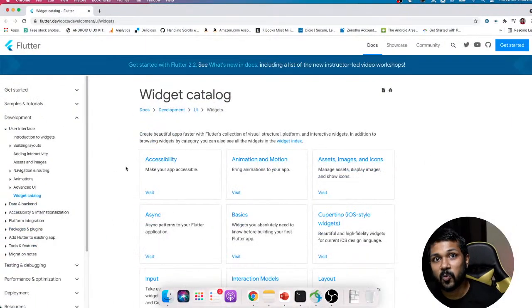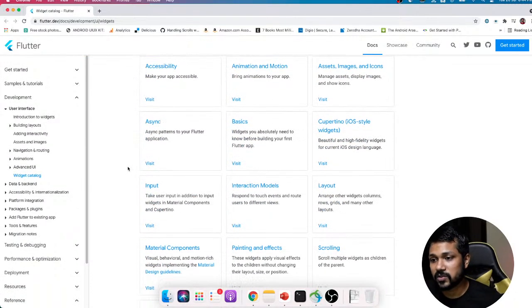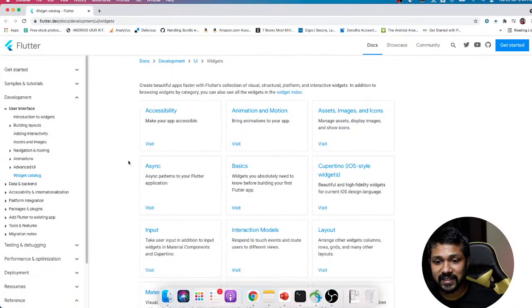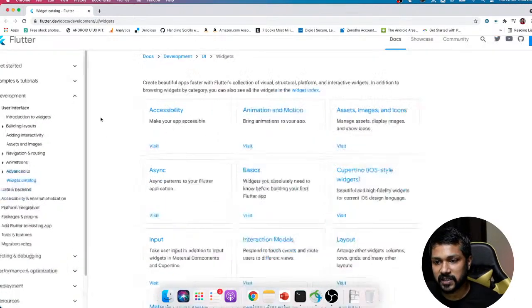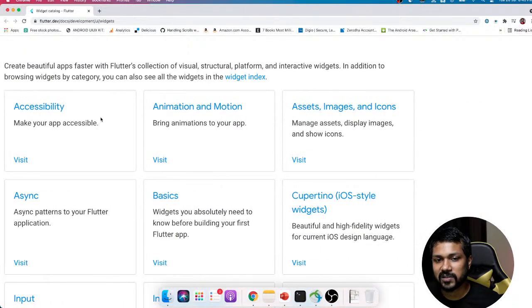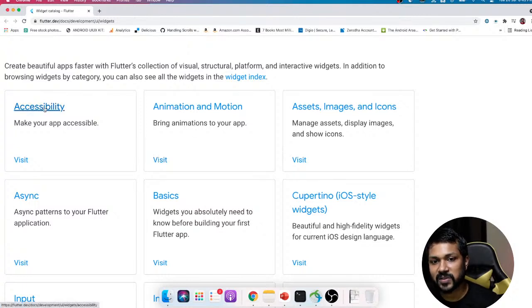This is the widget catalog that Flutter gives us. You can clearly see that it gives a bunch of sections. They are called a catalog because you can group widgets under some type. The first one is accessibility, for when you want a screen reader and things like that. Then animation and motion, where even a single animation you're trying to do is still a widget.